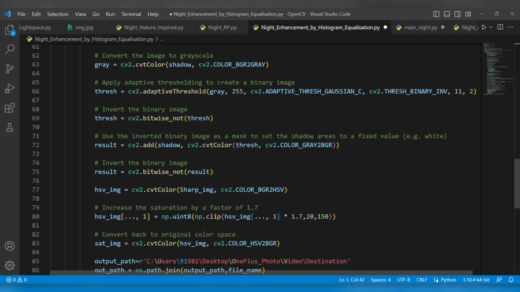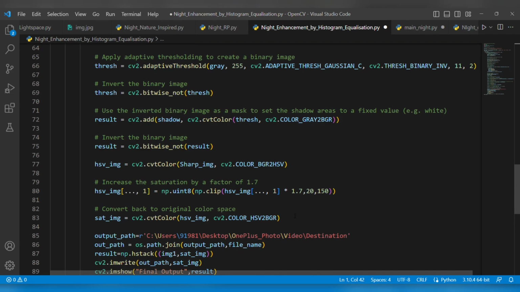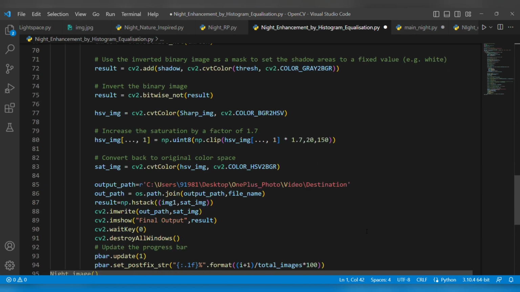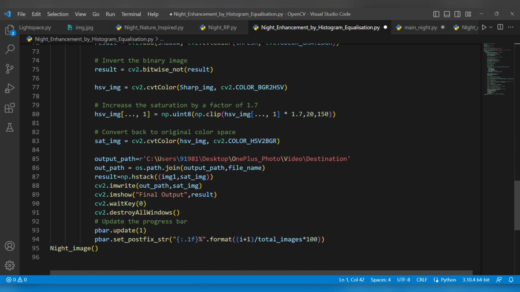Lastly, convert the image from BGR to HSV space for increasing the saturation. We are increasing the saturation of the image by a factor of 1.7, which is shown here. Then we convert the image back from HSV space to the original color space, BGR. Then writing the enhanced image in the given folder location. Then use os and cv2.imwrite to write the processed image into the folder. Then finally updating the progress bar, and finally giving the function call that will execute the above defined function.